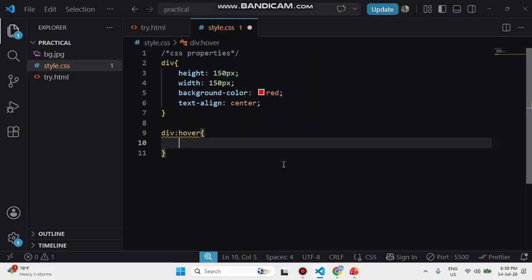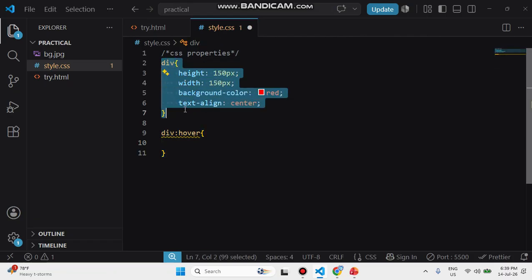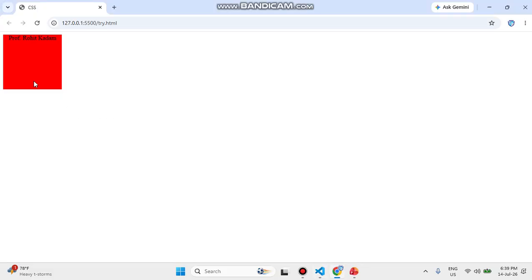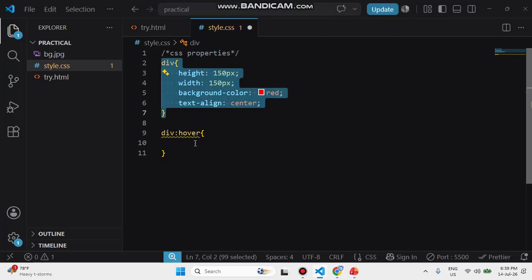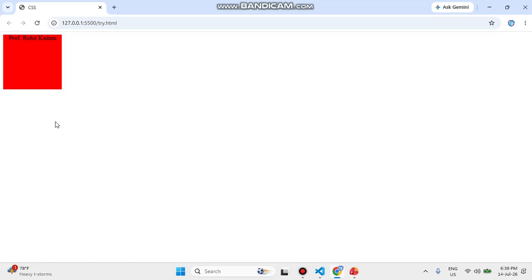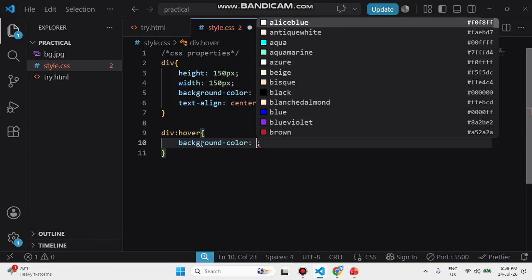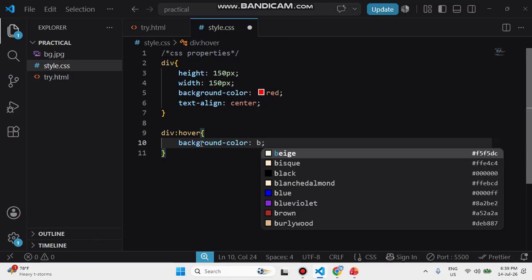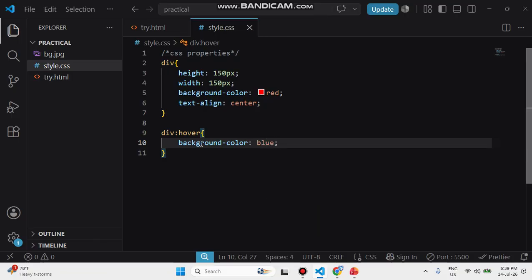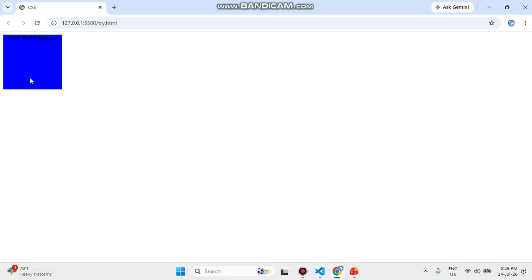Right now, by default, when people visit my website, it will look like a red color. When they hover the mouse or go inside of this box, I want the color to change. So I change the div hover effect and apply a background color, suppose I want to apply blue. Let me apply the blue color over here, Control S, save. Now when I take my mouse inside, you can check the color is changing, isn't it? So that is what we call the hover effect.